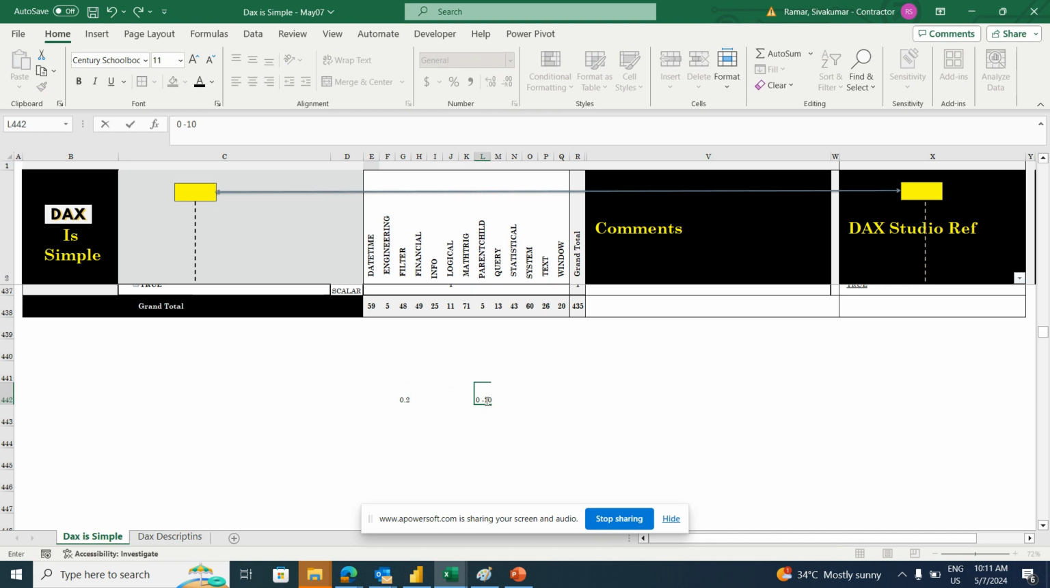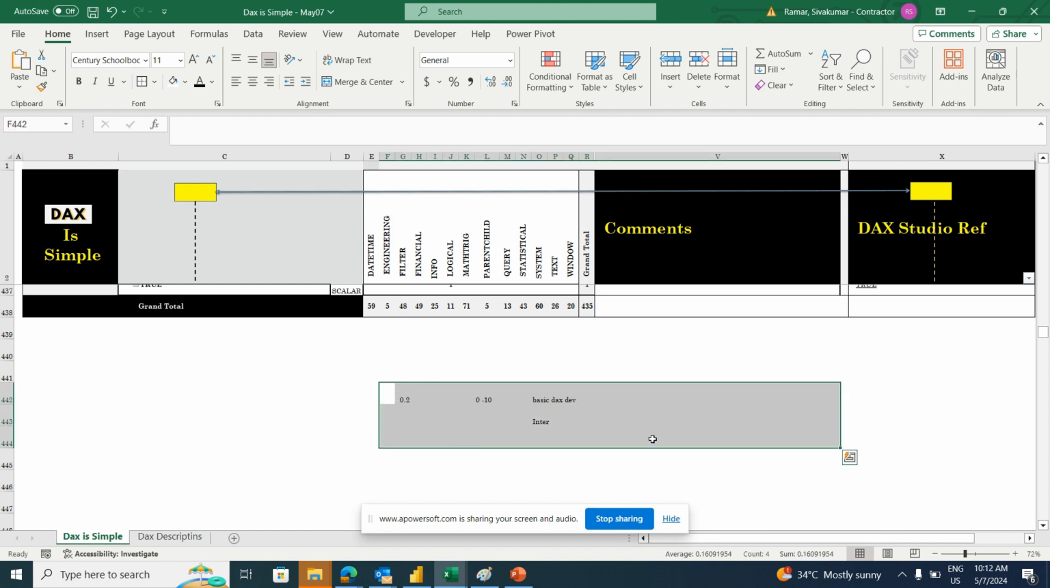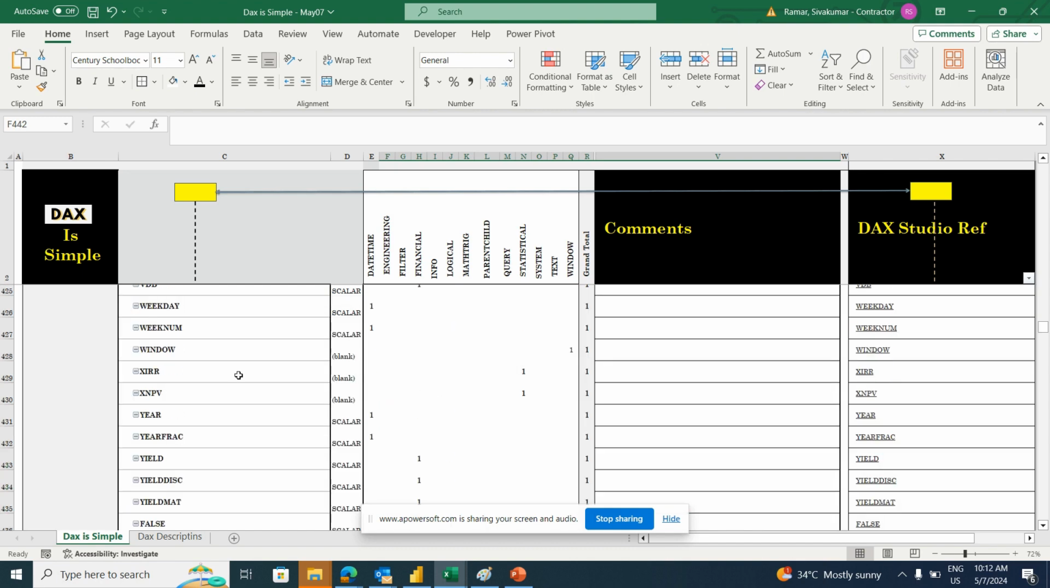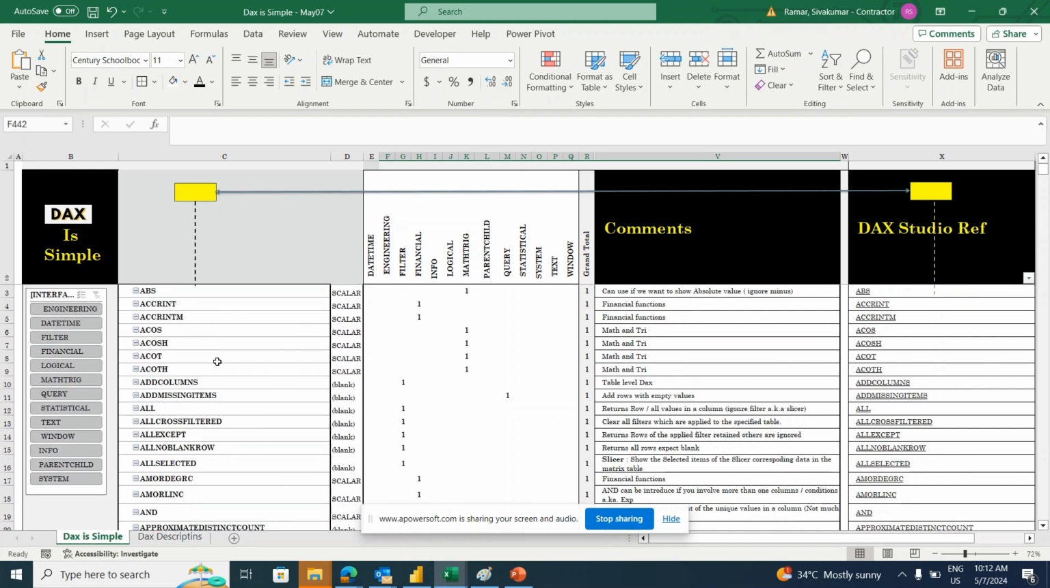If you are in the range of 0 to 10%, you will be a basic DAX developer. And if you are at 10 to 15%, I would say you are an intermediate developer. And if you are at 15 to 20%, you are an advanced DAX developer. But apart from this, even if you understand 20% of your DAX formulas, that is enough. On top of that, you should understand the other functions as well. You should not stick yourself to 20 formulas.